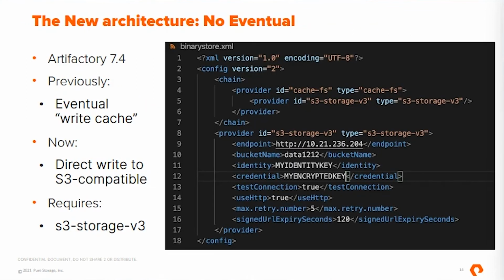So this was what I was referring to. This was actually a change that happened in Artifactory 7.4. And for S3 buckets, you would now be seeing an S3 storage v3 showing up, and the eventual write cache is no longer there. So this is the binary store XML file which Artifactory has. You can feed in all the bucket information, the endpoint information, the access key, secret key, and your bucket name. Once you include all of that, just restart your service if it is bare metal. If you're running in Kubernetes, restart your pods, and you're now pointing to the backend storage.